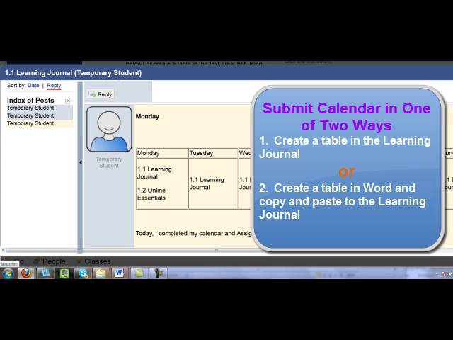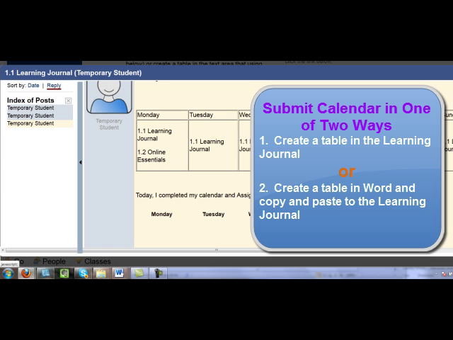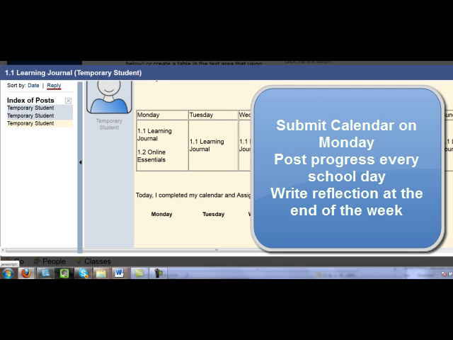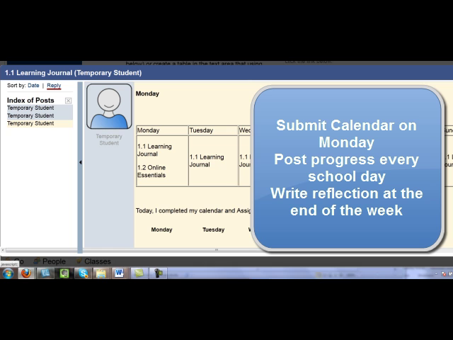And then the other school days, you're going to put the day of the week along with the assignments that you complete. On Friday, or it doesn't have to be Friday actually, it can be the end of the week, sometime before Sunday at midnight, you're going to complete your 1 or 2 paragraph essay or reflection based on what you learned during the week. Whether it's 1 or 2 paragraphs depends on what your teacher asks for. So be sure to read the directions carefully so that you answer all the questions.